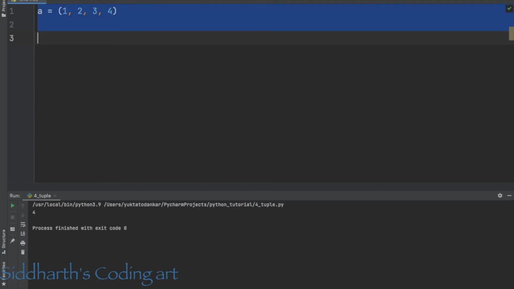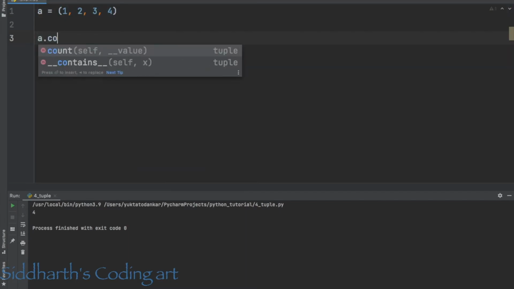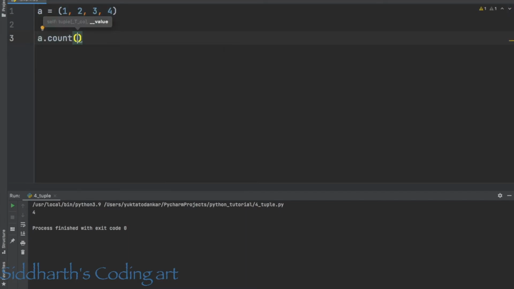So now I think everything is cleared, and I will write count here, just for keeping it.